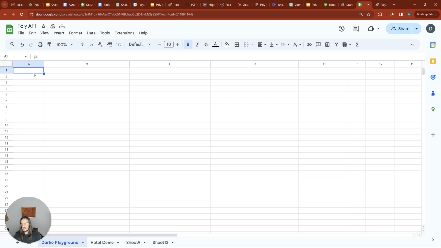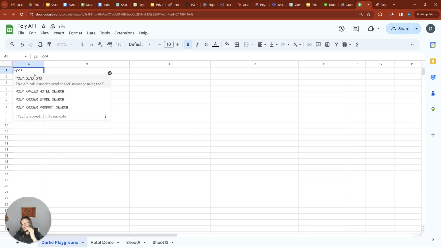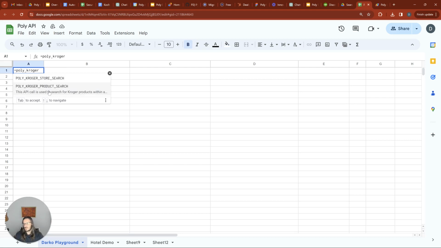So the vision here is that inside a cell I can just type in equals and start typing the name of my functions. I would just do poly, and this would give me a list of functions that I have available within Poly. Sheets does not support a dot notation, so I would have to do poly underscore, let's say Kroger. And then you can see that I have different functions available to me. I've got a store search and a product search.